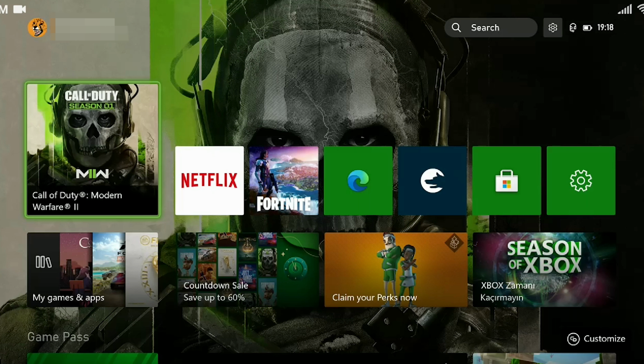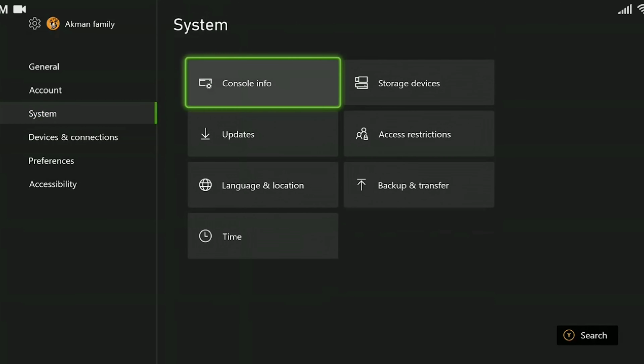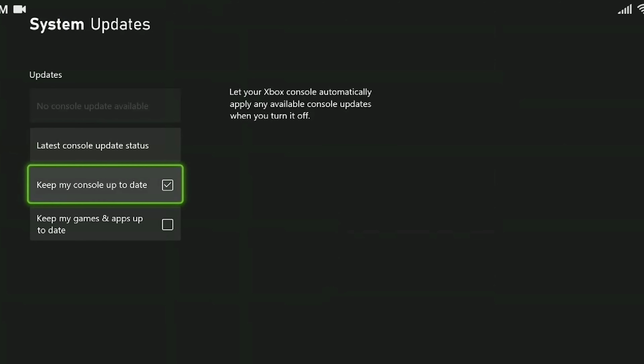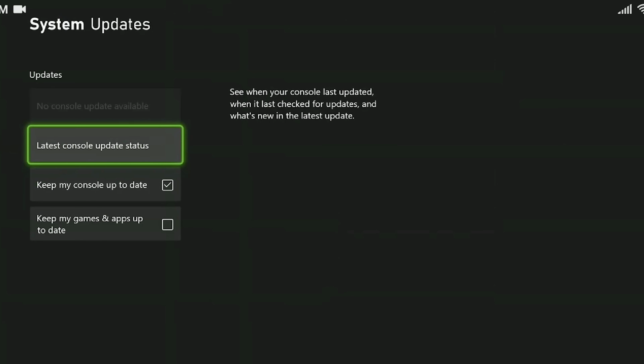Press the Xbox guide button to update the Xbox. We come to the right. We click on Settings. From the left menu, we come to System. Click Updates. If Keep My Console Up to Date is not selected, an update will appear here. If there is an update, we do it.